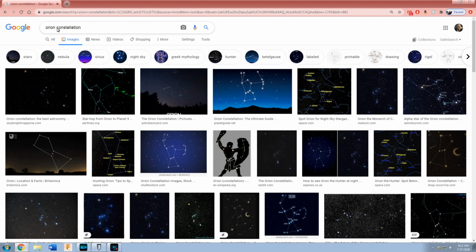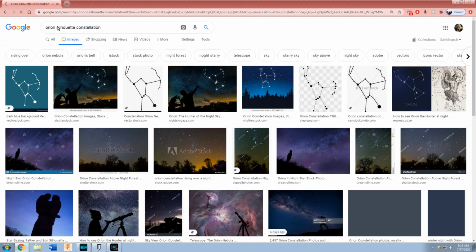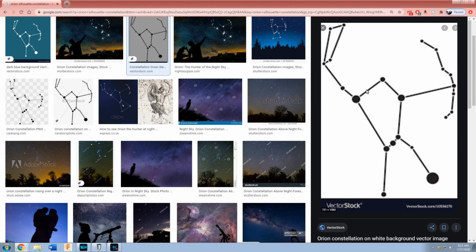So I'm going to type in silhouette constellation, and you'll see now we're going to get more of what I want, which is this picture here. Now it's pretty blurry, so we could do one of two things. We can take it anyways, or sometimes if you wait a few seconds, this picture kind of unblurries.